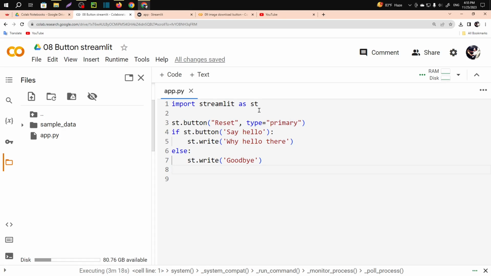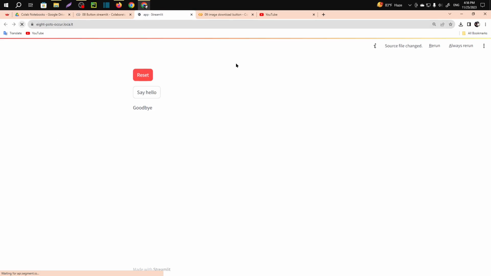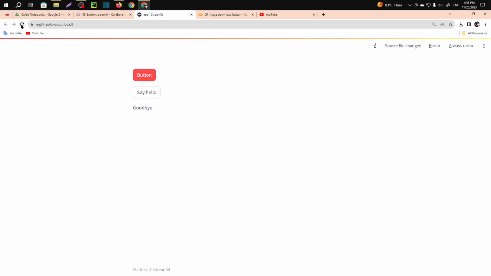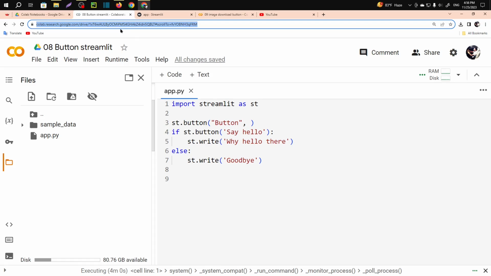Okay, so first of all, what have we done? We have imported streamlit as st, and we have called the button functionality st.button, and we have named it reset. You can change it here, you can change it to button. If I refresh, you can see the text has been changed to button. Okay, the type is primary. If you remove this, what will happen? It will lose its properties, its color actually. So we are not going to do that.